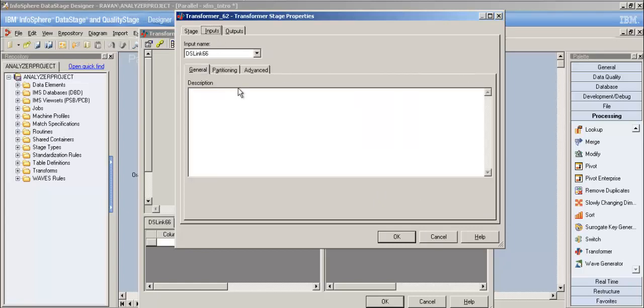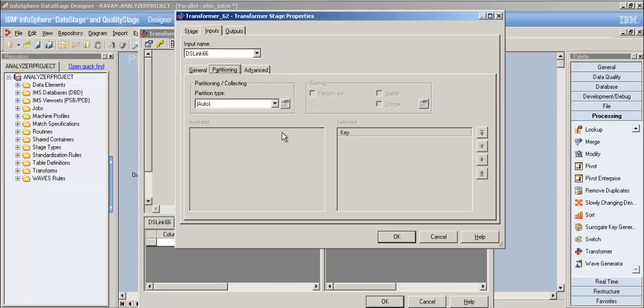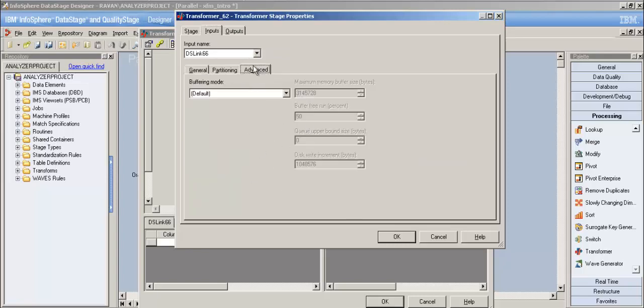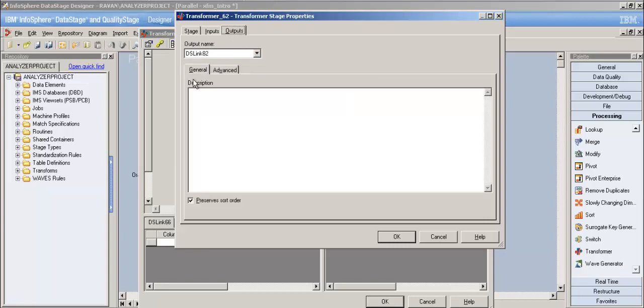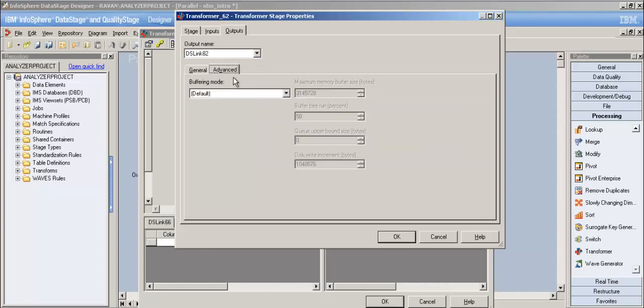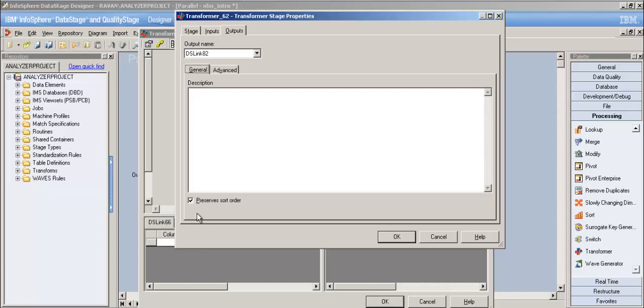Next, go to the input tab. Input tab: general, description, and partitioning, what type of partitioning, pretty much the same. Advanced is pretty much the same, and outputs also pretty much the same. But if you observe here, this preserve sort order. I did not explain it, but I'll still try to explain it.